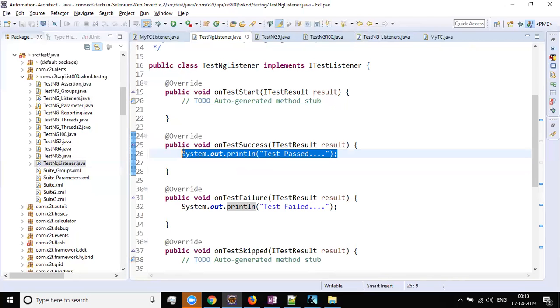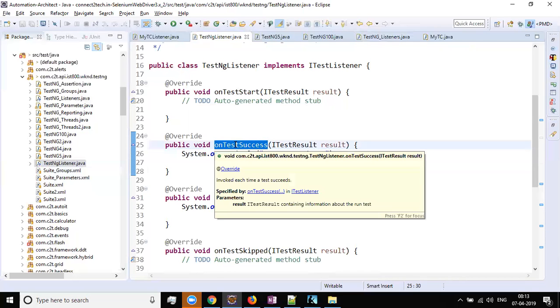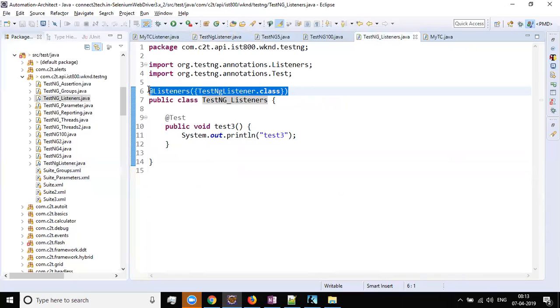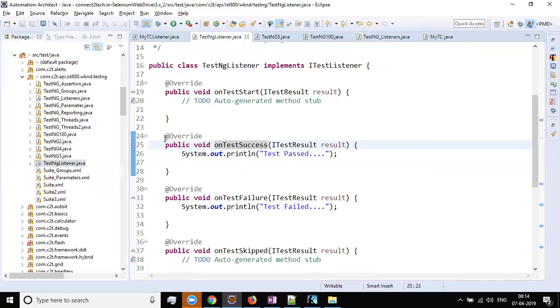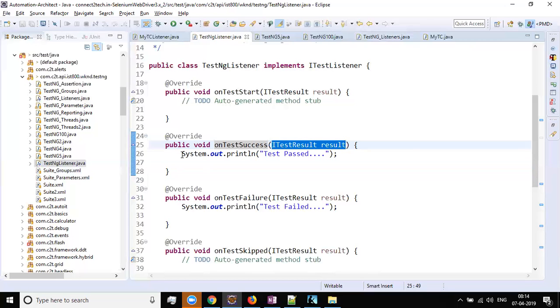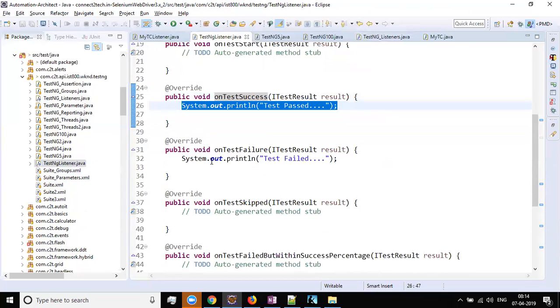So as you can see, this method is onTestSuccess, meaning that whenever a test case passes, which test case passes? The one where I have said that this is going to listen to the test case. So the corresponding method will get called here, and it will display, or you can perform whatever business logic you want to perform here, right?